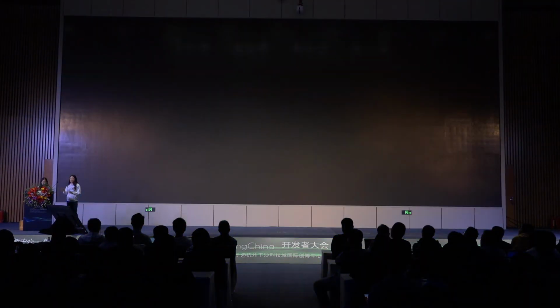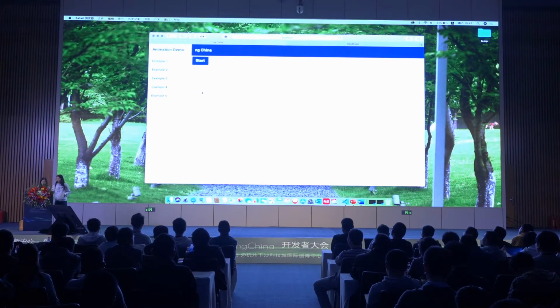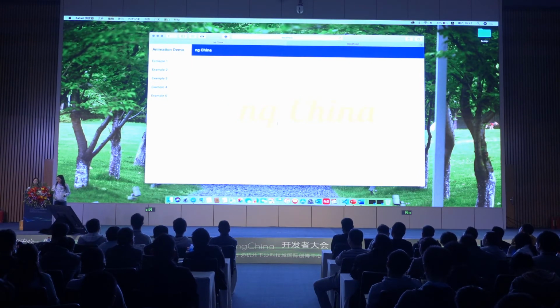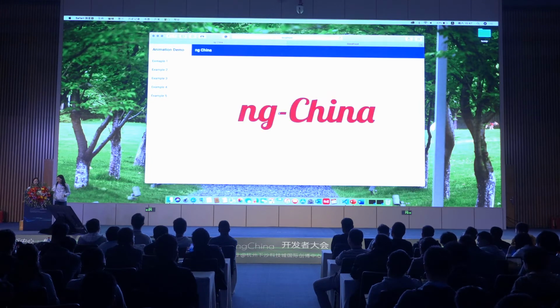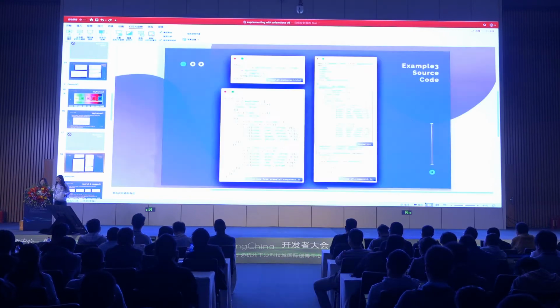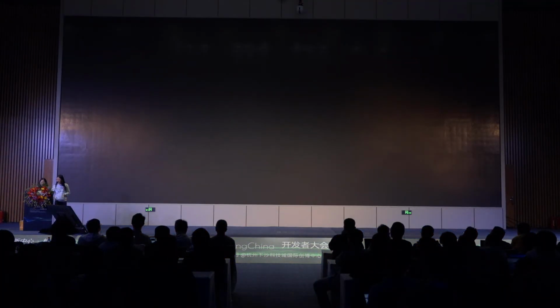So remember the crazy color gradient we had? We were able to achieve the transition from blue all the way to yellow, and yellow all the way back to blue with the keyframes function. And the source code again.